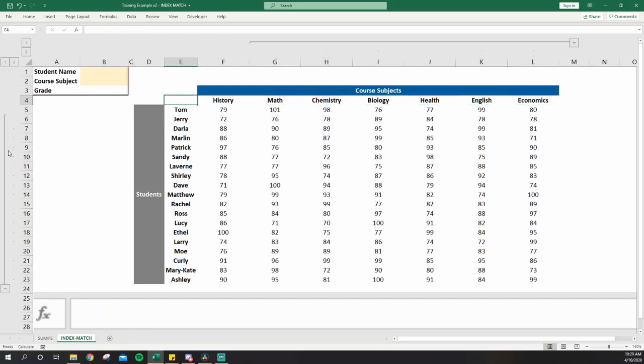So let's say that we wanted to find a specific employee's grade for a specific course. How about Sandy? And let's see how she did in math back in the day. First, we would find Sandy in column E, and there she is in row 10. Then we would scroll right until we are directly beneath the math header, and we would see that Sandy received a 77 in math class.